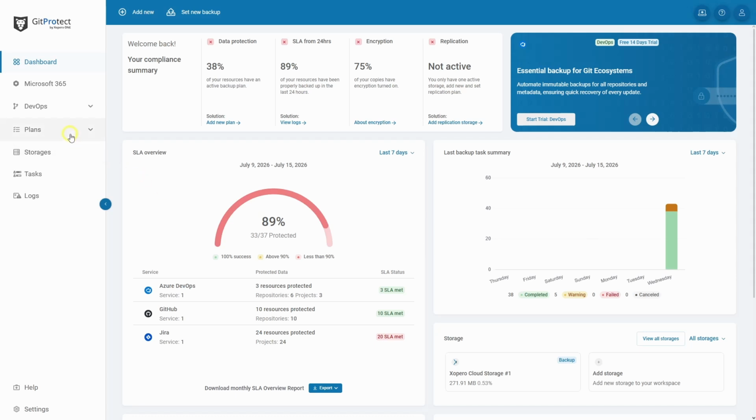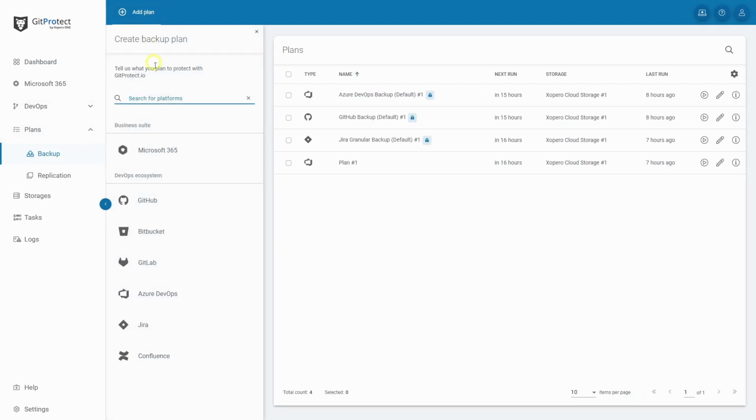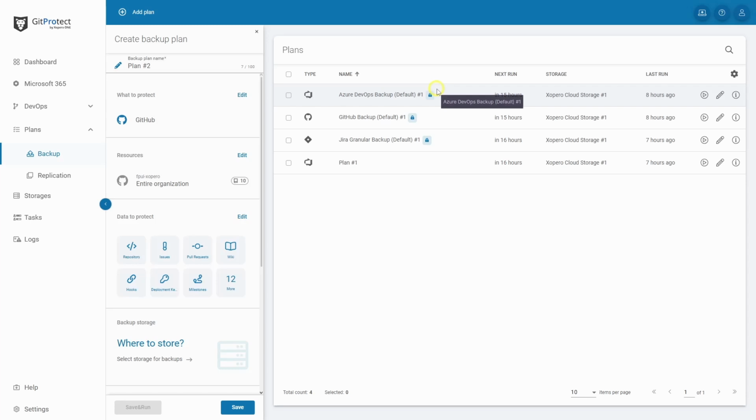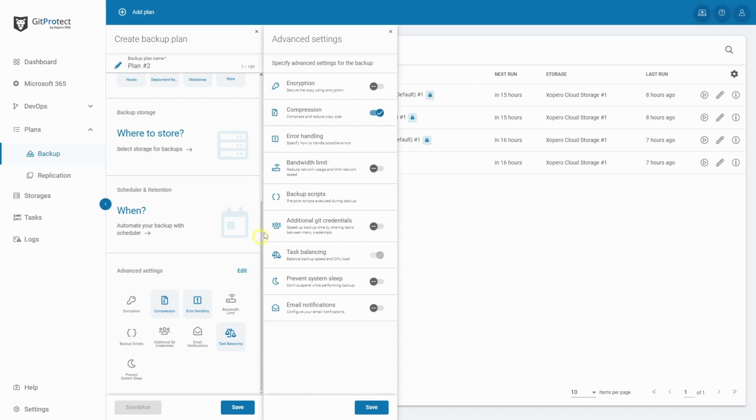Go to the Plans tab and create a new plan. Choose any platform to protect. In our example, this is GitHub. Next, select the organization and repositories. We will choose the Protect All option. Expand Advanced Settings. Go to the Encryption section and activate the FIPS encryption mode.